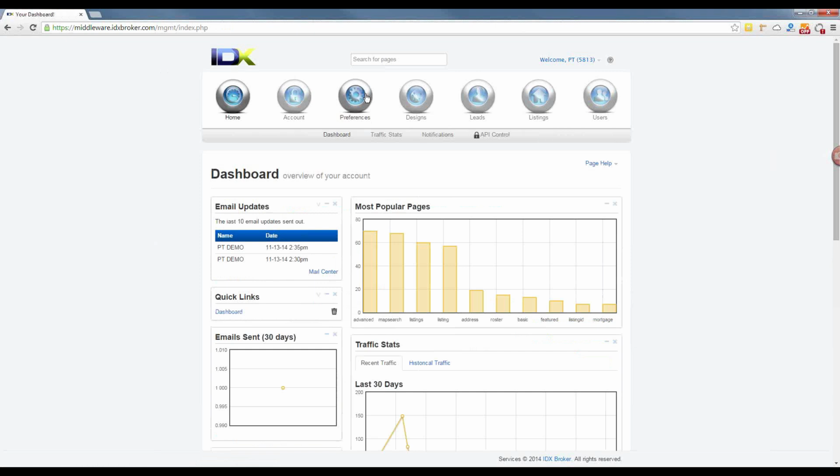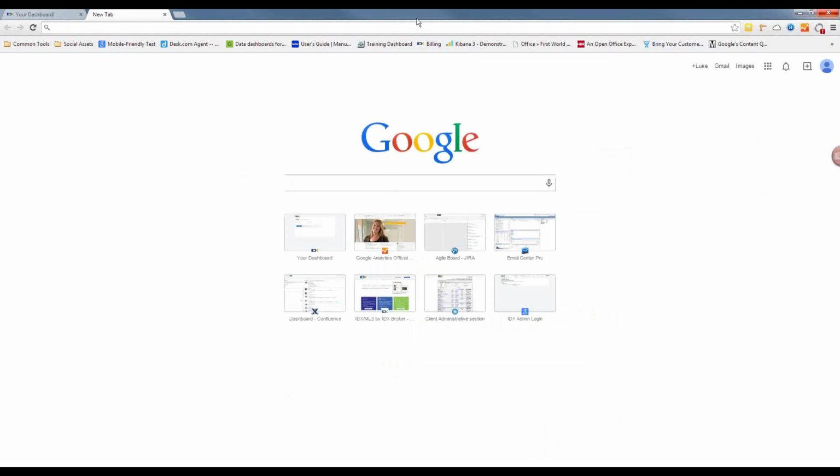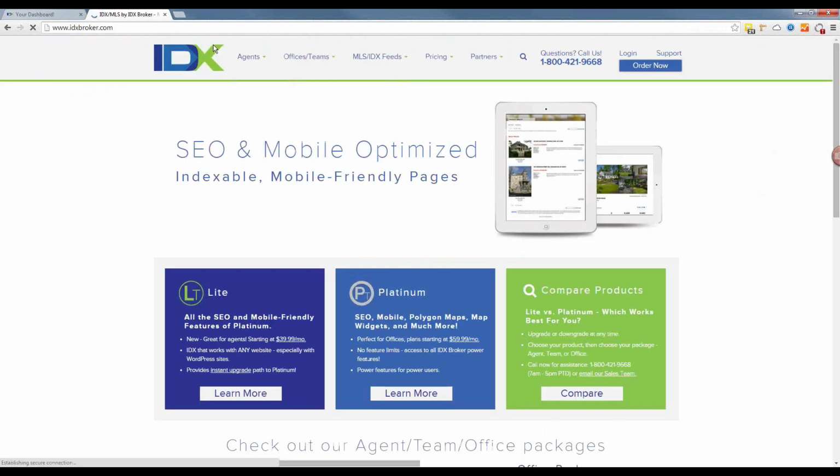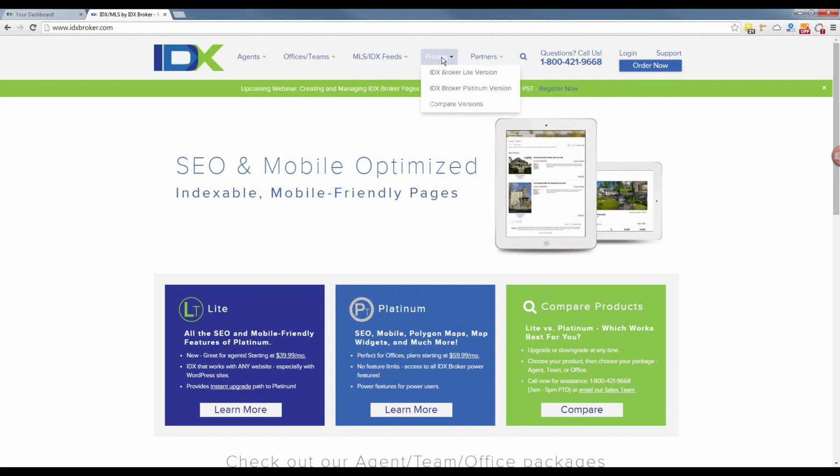Platinum. And then Lite is very similar. The thing that you don't have in Lite are things like the polygon. You don't have the polygon option. Let me open up this page so that you know where to go.